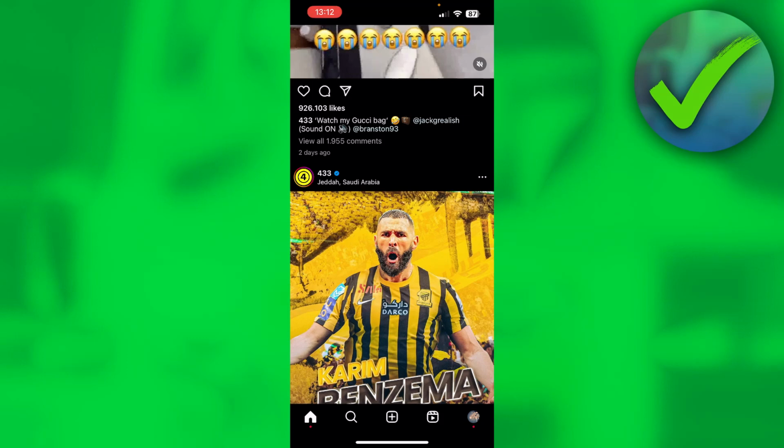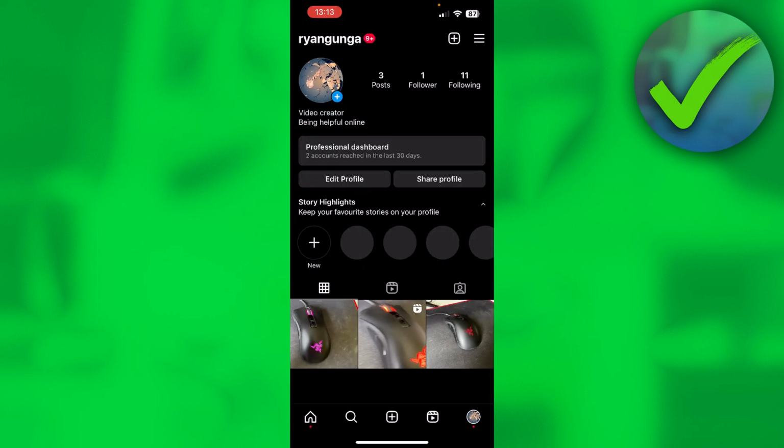How to copy a link from Instagram. Now this is a step-by-step tutorial on how to actually do this. I'm going to show you guys 3 ways to copy links from Instagram. 1 is your profile link, 2 is a link in the comment section, and 3 is the link of a post. So the very first one is your profile.